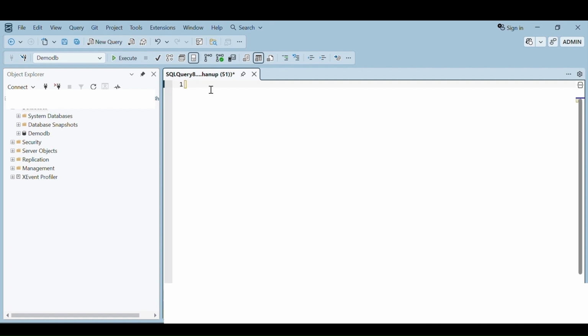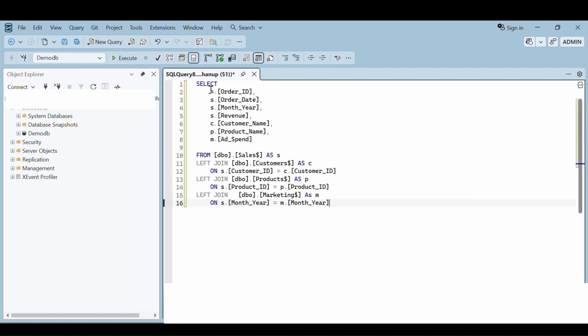Okay everyone, I have already written the query, so I'm going to simply copy paste it here. Now let me explain what the query is doing. As you can see, our first statement is select. Even though select is at the top, the actual execution starts from the from clause. So first SQL goes to our database, demo DB. And after that, whatever table names you pass in the from clause, it is going to look for those tables. In our case, we have passed dbo.sales, dbo.customers, then dbo.products, and dbo.marketing.